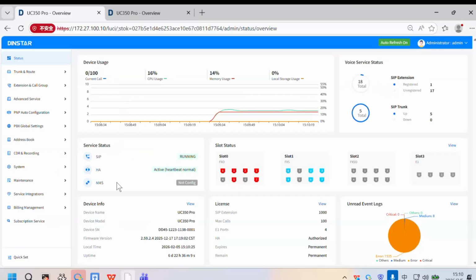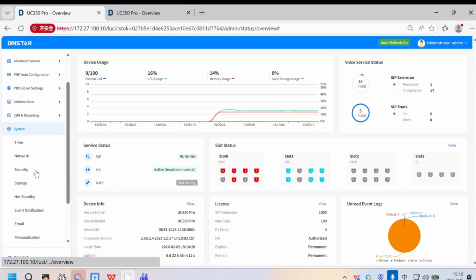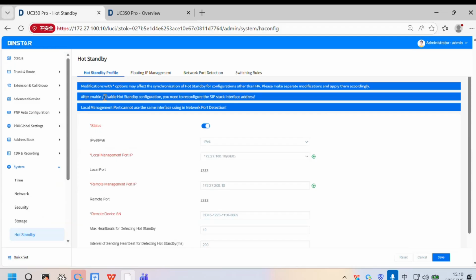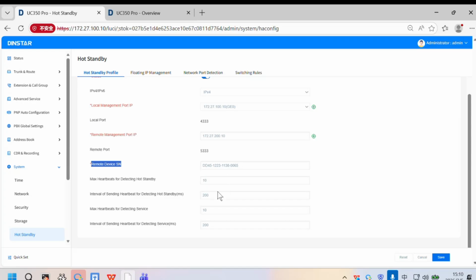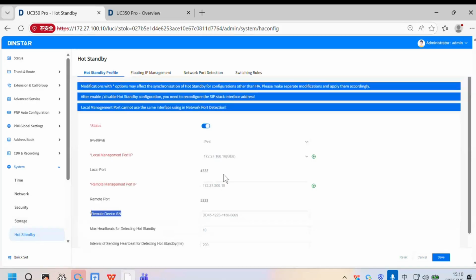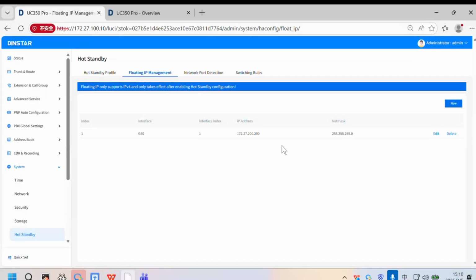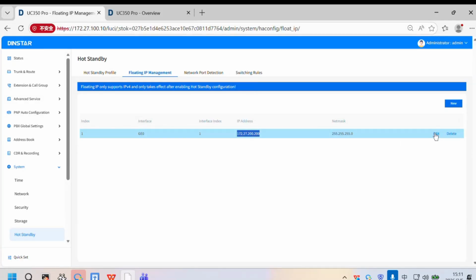We can also see in the system's hot standby page that I already filled in these parameters, including the local management port IP. This needs to be filled in, and the remote device address. We just fill in the local management port IP and remote device address, and some are defaults. We don't need to change them. We also set the floating IP management. We set the floating IP here, and we can also edit it.